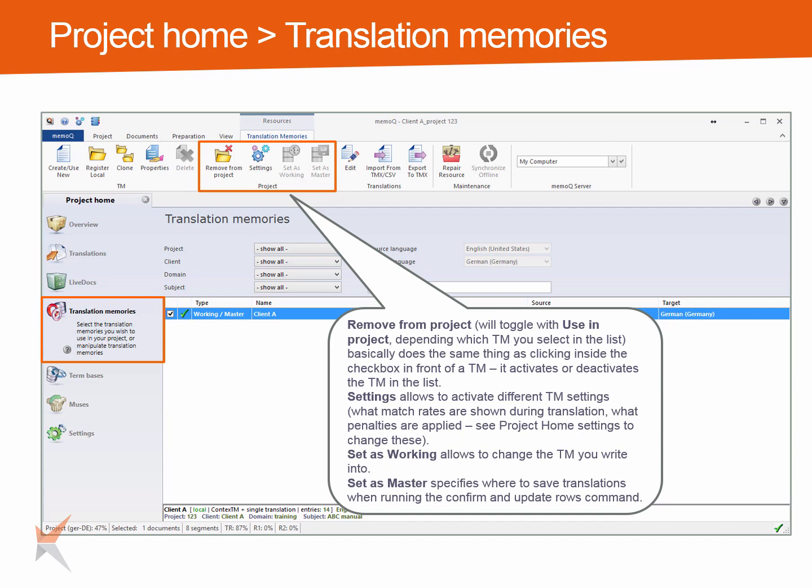For example, what match rates are shown during translation, what penalties are applied. The Set as Working allows you to change the TM you write to. Set as Master defines where to store translations when using the Confirm and Update Rows command.